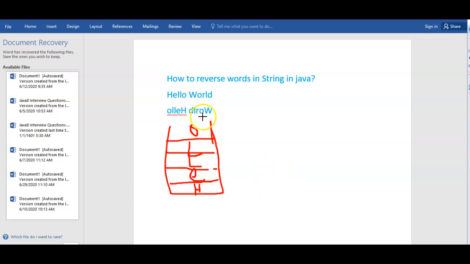Now what do we need to do? We need to pop the elements from the stack. How do we pop? Using stack.pop, which returns the topmost element from the stack. Whenever we pop the elements, we get the values like this: O, L, L, E, H. Till the stack is empty, we'll be reversing the elements. After the space, we will not store any elements, we will pop.